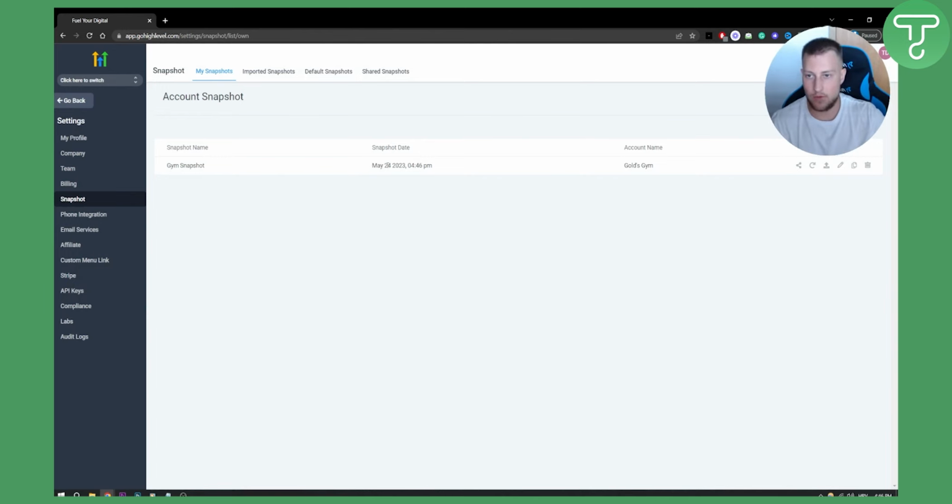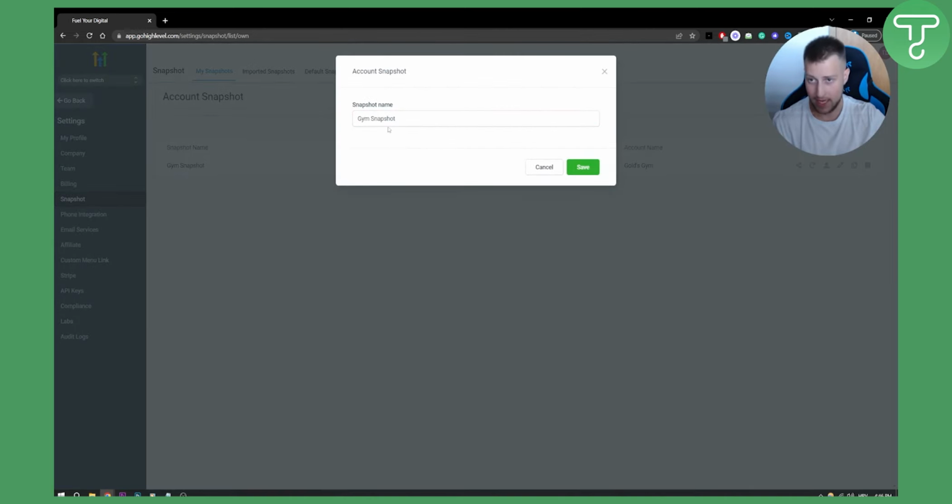Now, as you can see, right now we have a snapshot. We have a snapshot name here. We also have a snapshot date here, and we have the account name, which is Gold's Gym. We also have a couple of options right here. Obviously, we can copy the snapshot ID. We can also edit the snapshot as well. If we want to edit the snapshot, we can go here, and as you can see, we can edit the snapshot's name.